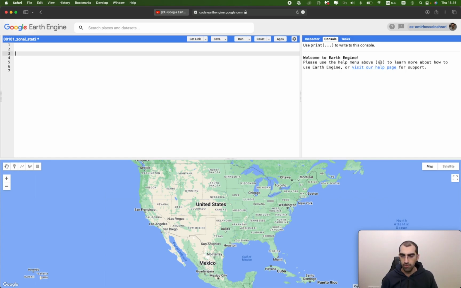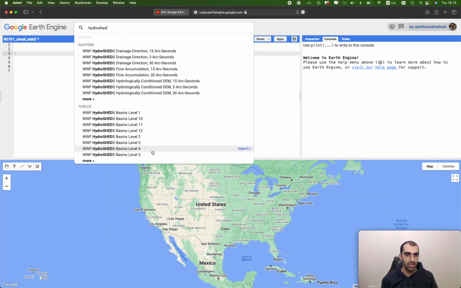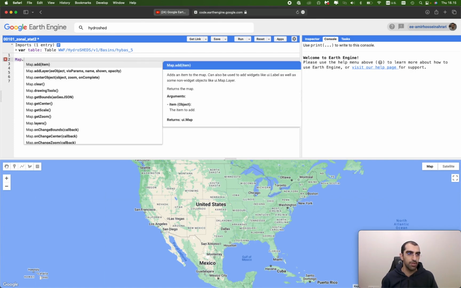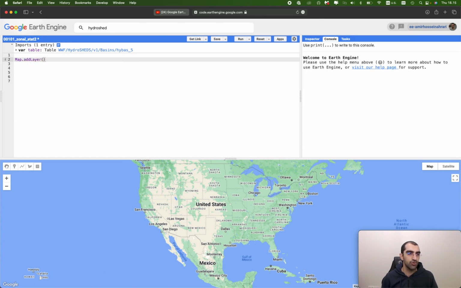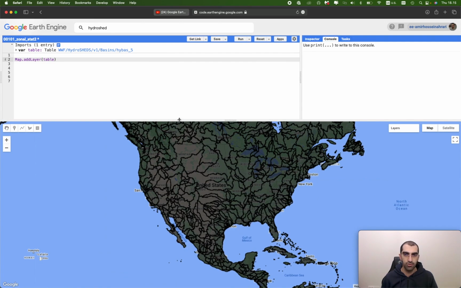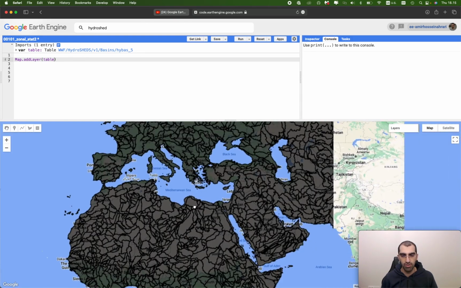So first of all, we need to select the region of interest. I'm going to select a basin in Iran through the HydroSHEDS dataset. Go to search places on dataset and type HydroSHEDS. Data level 5 is already available. Import it to the code as a table, then you can have it here. Through Map.addLayer, I'm going to visualize the basin layer for the global region. This tutorial can be used for all around the world, not limited to a specific data or region of interest. You can use it for all regions around the world.